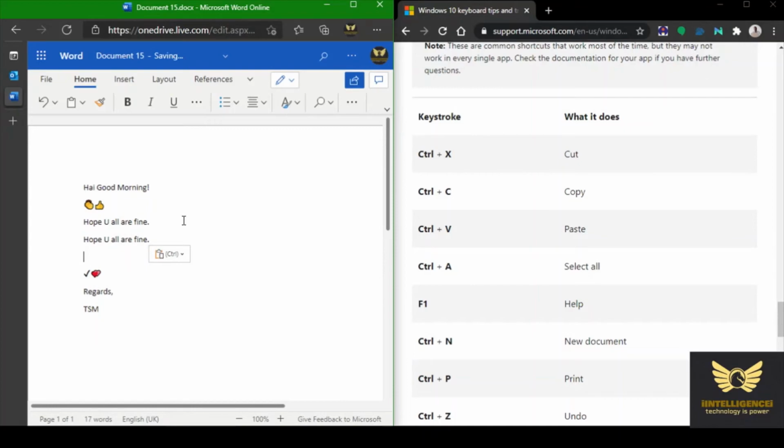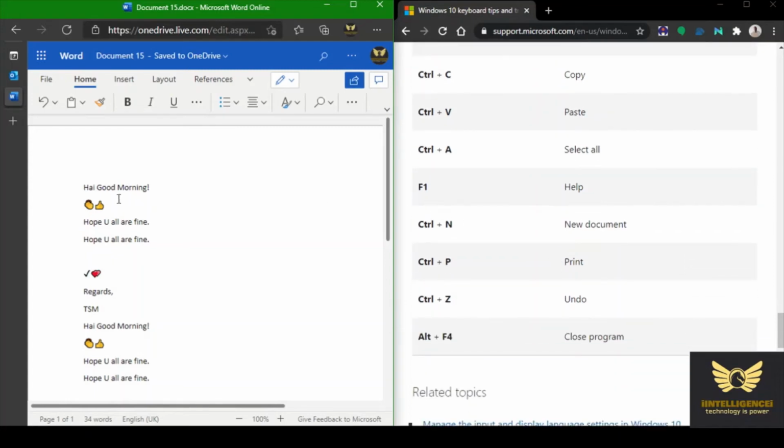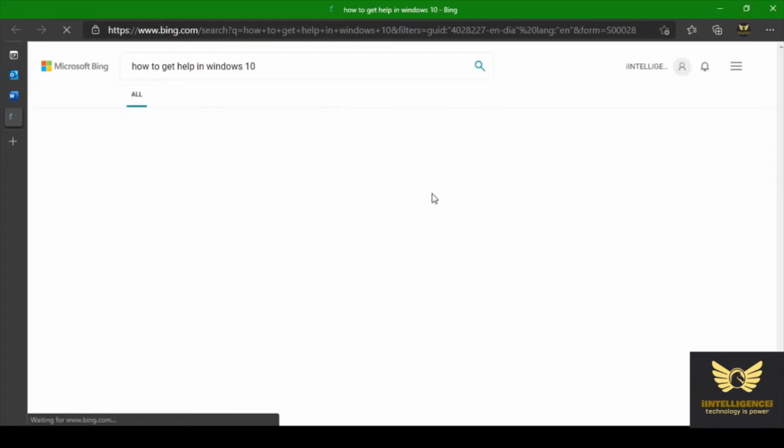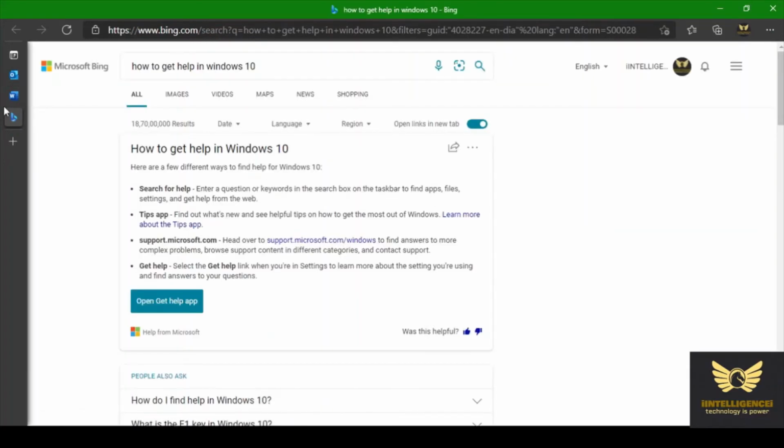Control plus V. Now Control plus A means select all. It has selected the whole document. So after pressing Control plus A, you can press Control plus C to make a copy, then Control plus V. That means you can copy and paste after selecting all. Now F1 for help. Let me type it. So this is the help button.